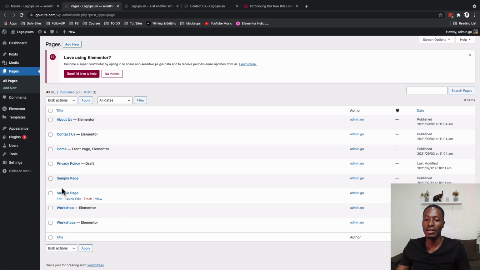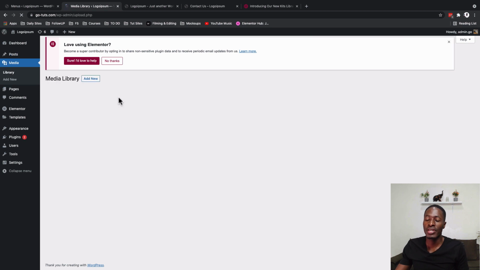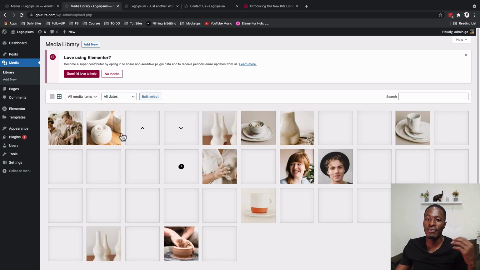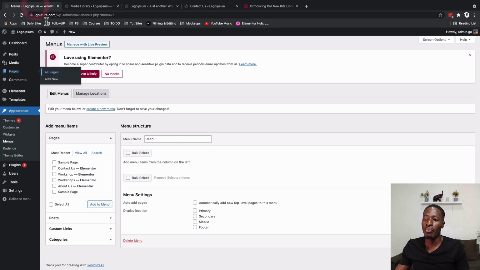Now these others are the default pages once you're installing WordPress. So I'm simply going to delete these, so I only stay with what I want. And then also when we check into the library section, it should obviously have the media files that have been imported with the template kit that we imported. And here you go. So let's get back to our menu, and then we are going to add the pages.